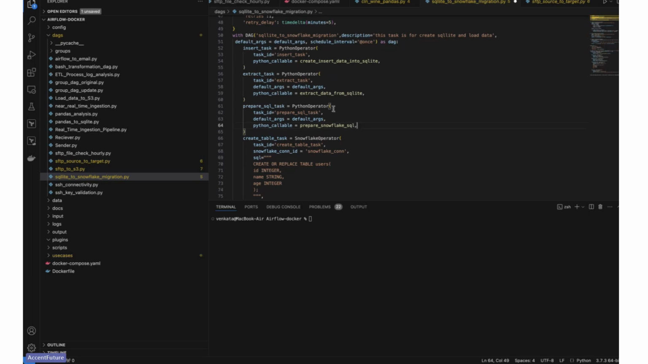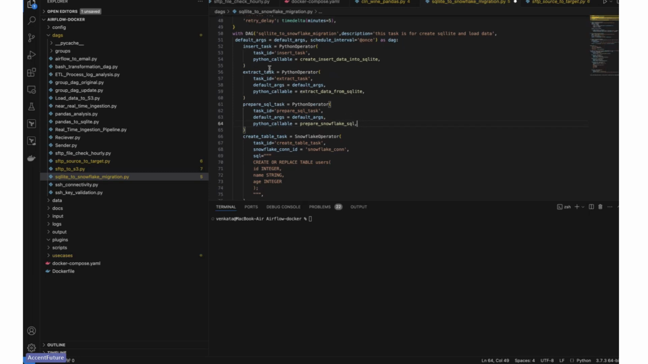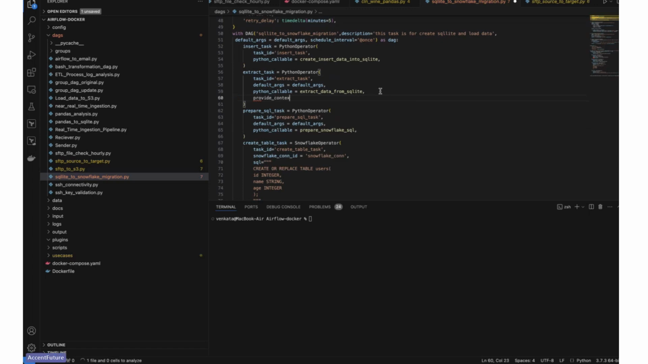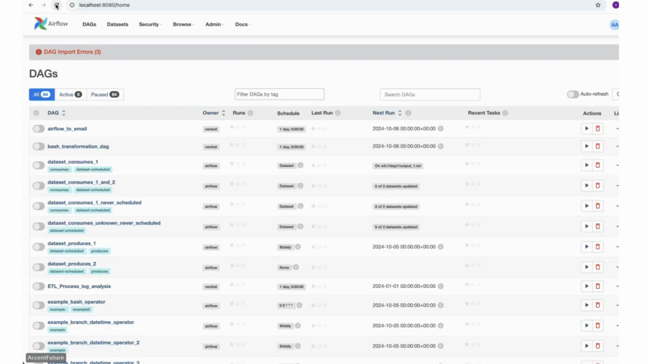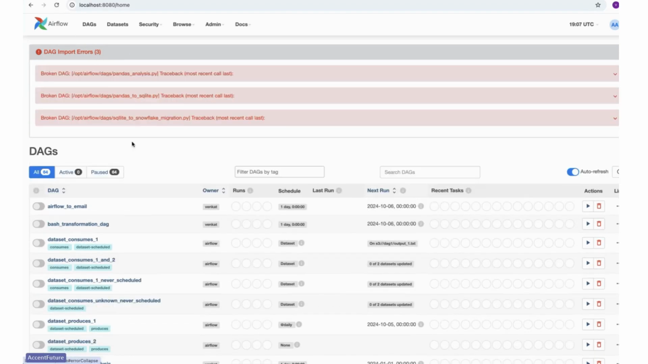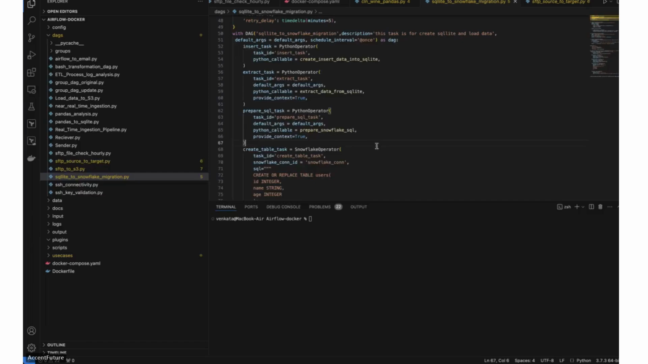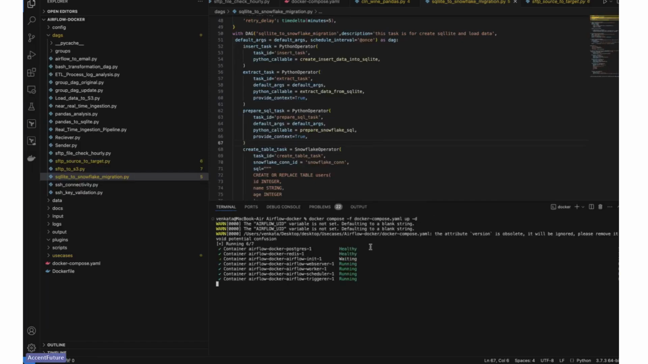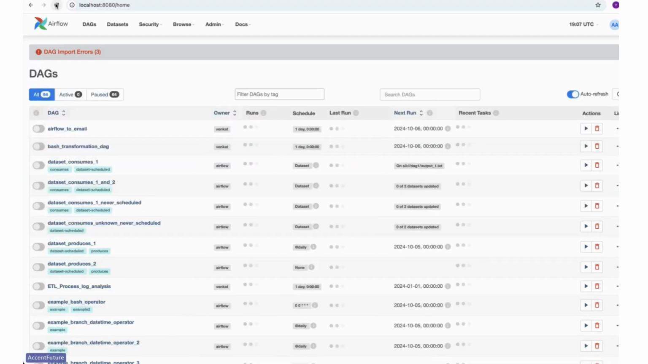So in task 2, you call the Python operator. Just define provide context true so that it can take directly without verifying. Even here as a Python operator, I can use this. Sometimes it will not refresh. Just bring up Docker to make sure that it is catching the new updates.